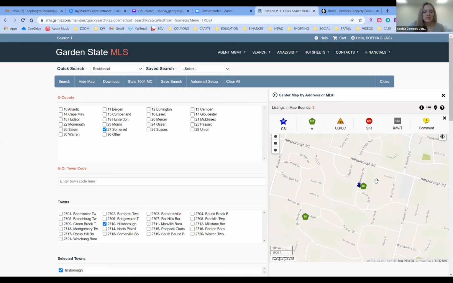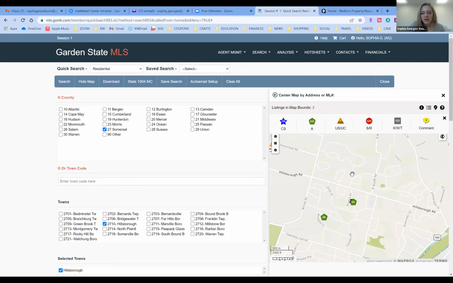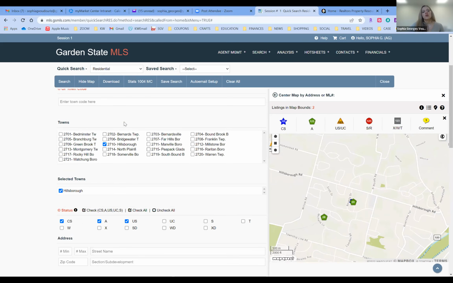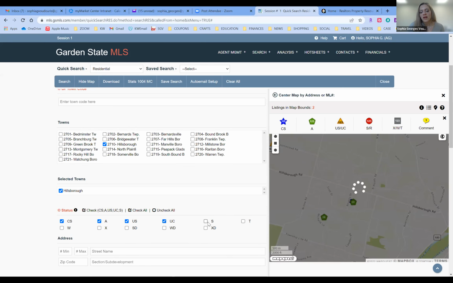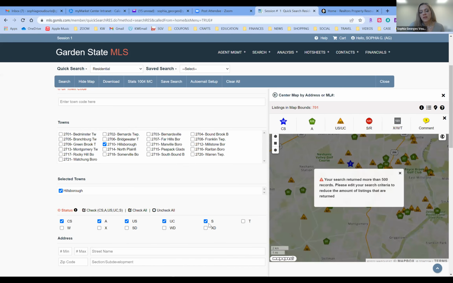So you want to find things that are in the area, right? So in this vicinity. Zoom out a little bit. So there's not many, right? There's only like a couple here of actives. So let's go back. We actually have to select here solds as a check mark. So here you have coming soon, active, under contract, continue to show, under contract, which we can click also, and solds. Now, do you guys know the difference between just the solds and the old solds?